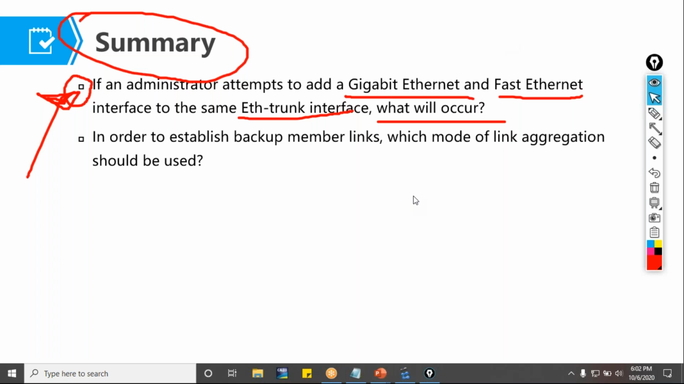Because the Eth-Trunk members should be the same interface type. Excellent. Yes, the same interface type. I told you this, guys. In order to configure the Eth-Trunk, the interface type should be the same. We cannot add gigabit Ethernet and fast Ethernet interface to the same Eth-Trunk interface. Both interfaces should be either gigabit Ethernet or fast Ethernet.